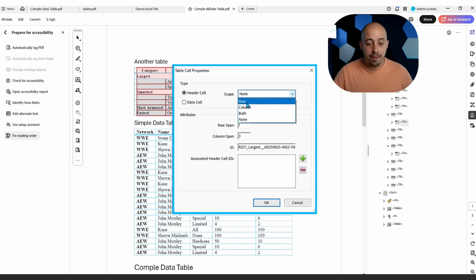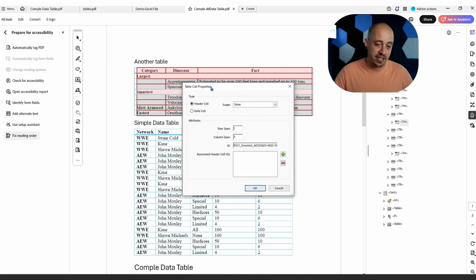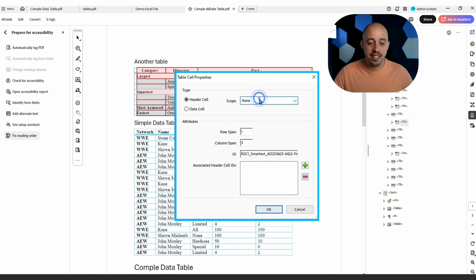We're gonna make it be a row header, a row scope, and select OK. And then we want to do the same for smartest. Let's right click it, select table cell properties. We want header cell selected to row. And again, the column span is properly set on here.